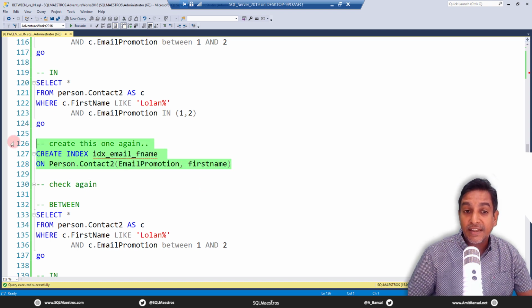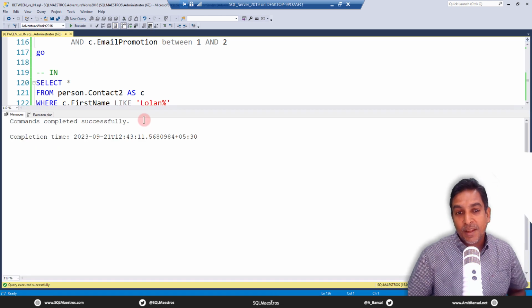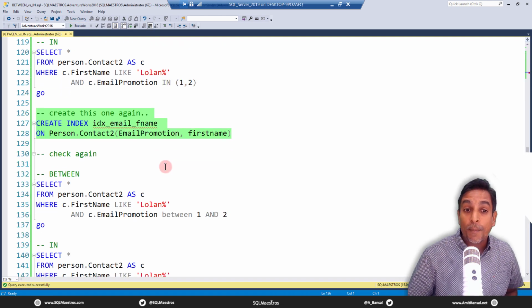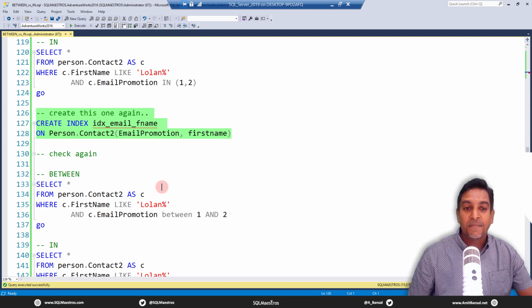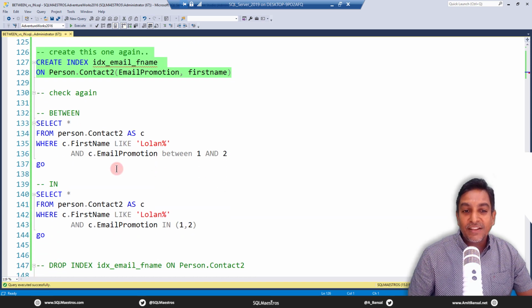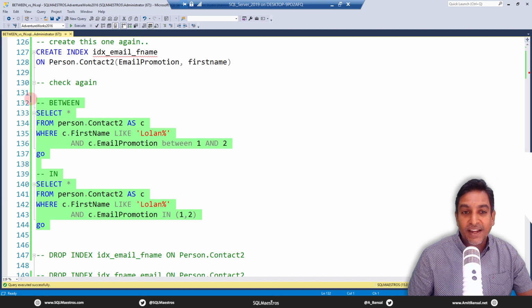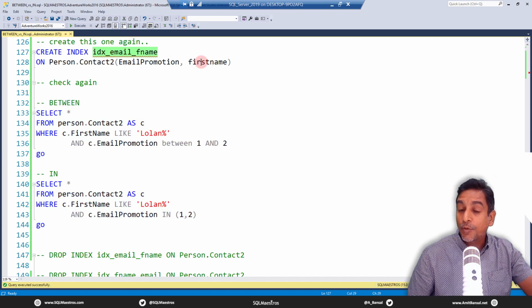Now, when you create this index, now the optimizer has both the indexes, the index with email and first name, and the index with first name and email. Now we are checking these two queries once again. What's your guess? Which index will the optimizer use? Will the optimizer use this one with email promotion and first name, or will the optimizer use first name and email promotion, the other one?